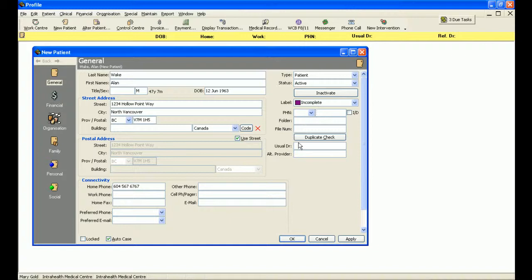Underneath the duplicate check button is the usual doctor field. Enter the username of the doctor that the patient usually sees in the clinic. You can see that this information populates blue and underlined, and that the field has a blue box with 3 dots in it at the end of that field.